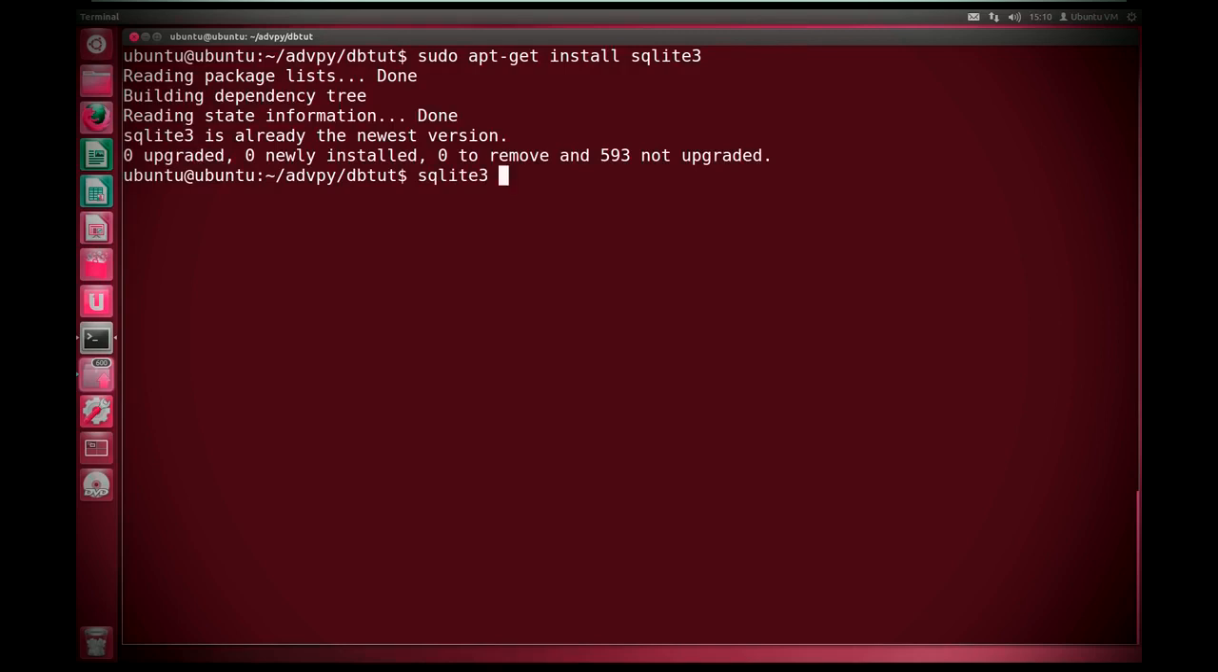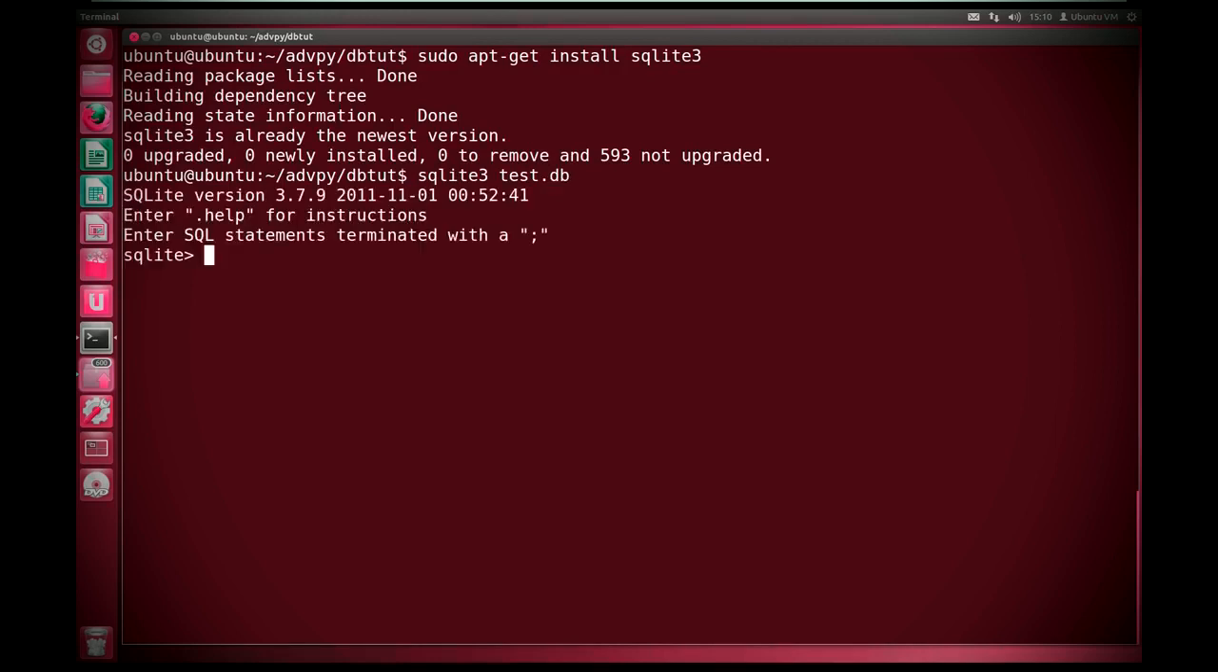Okay, so once it's installed, we can quickly create a database by running SQLite 3, and then the name of the database, so we'll call it test.db, and that'll open up SQLite with a temporary file of test.db. Now we can make it save the file if we run a SQL statement, so let's just check the version. So select sqlite_version, and then we put some brackets on the end, and then we end it with a semicolon, and this will return the version of SQLite that we're currently running.